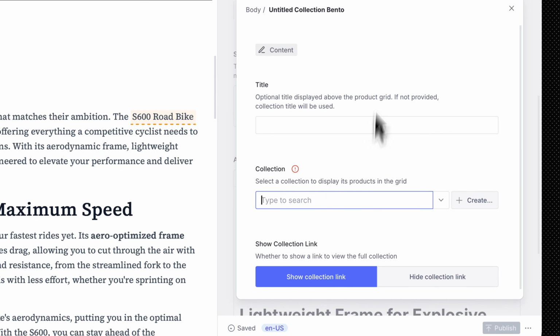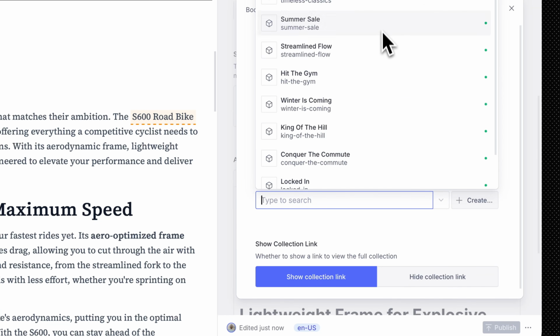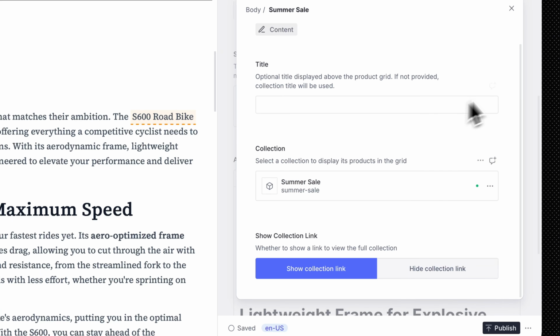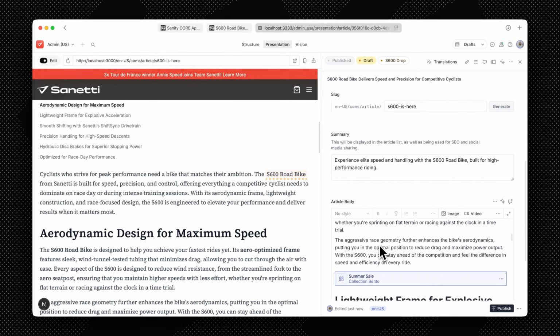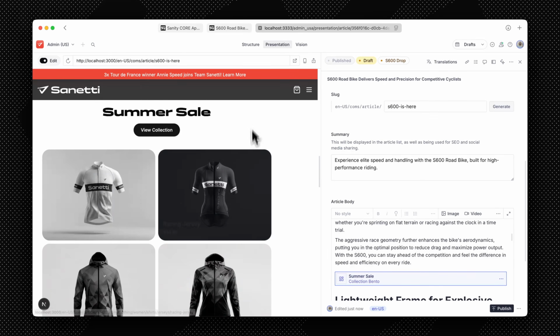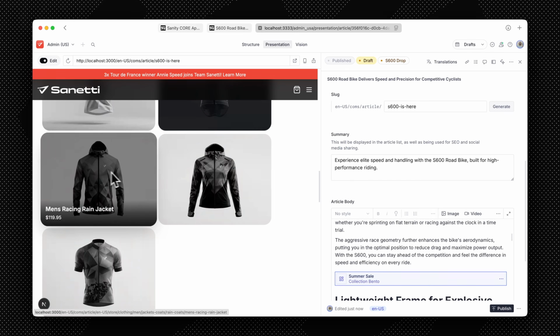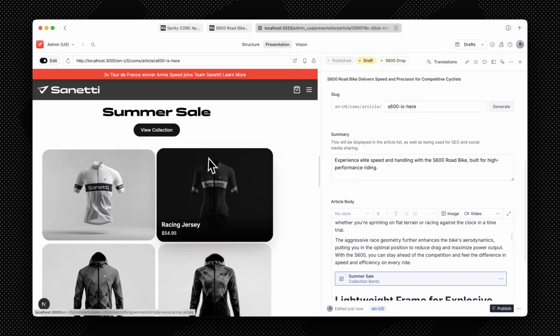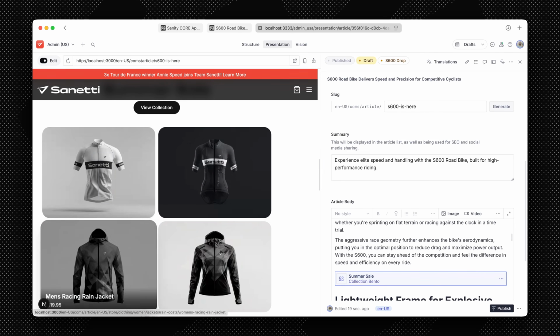Now, this block is entirely custom to me. I've added specific fields to this. You could add whatever you want. If you want to add collections, products, so you can reference individual products, the choice is yours. But I'm going to select this summer sale collection bento, scroll down, and now I'll see that I have a grid of products right here from this collection. Of course, I'm not manually defining the price or the title or anything like that. All of this is referenced from the source, so I can make changes to this collection and it'll syndicate to here.